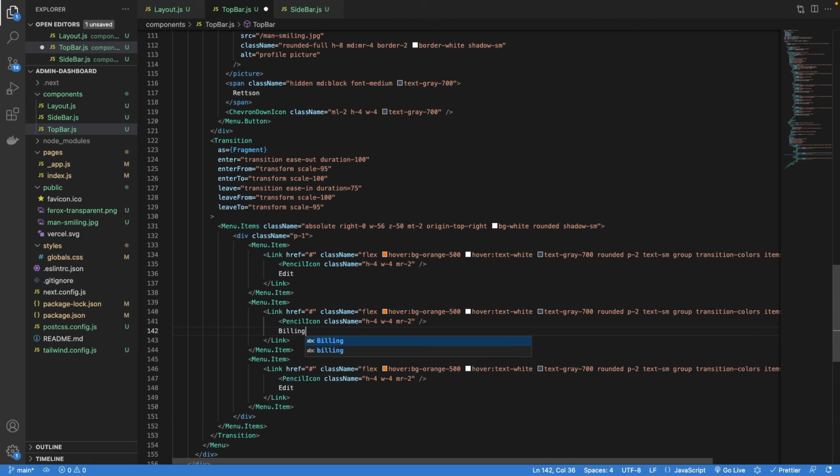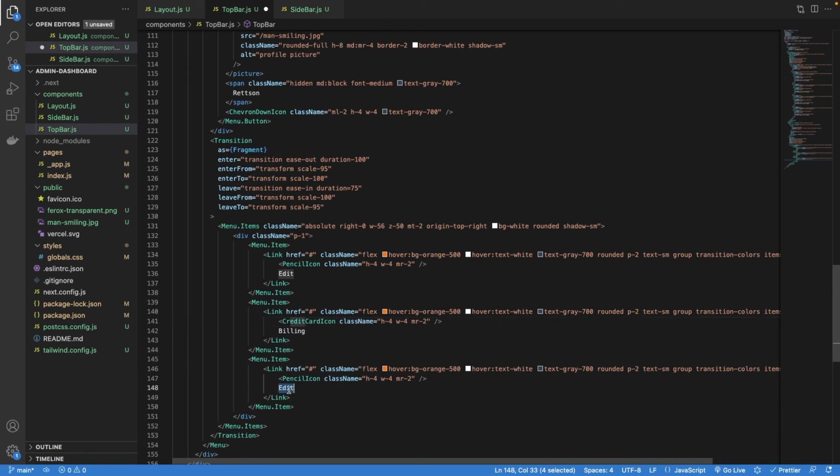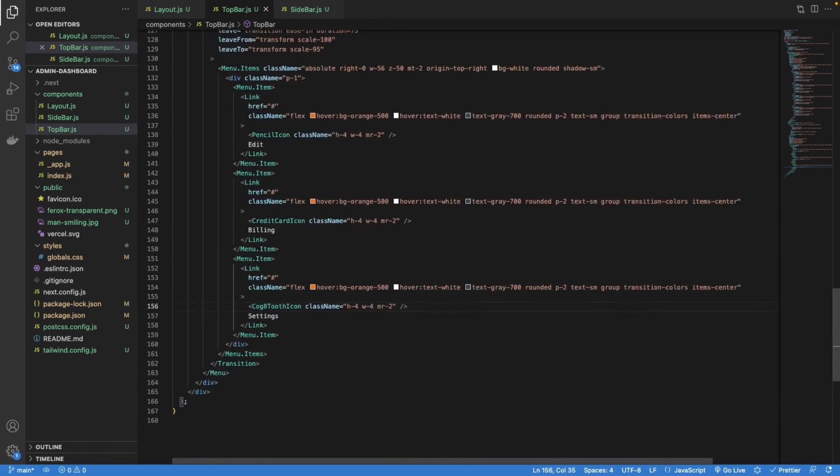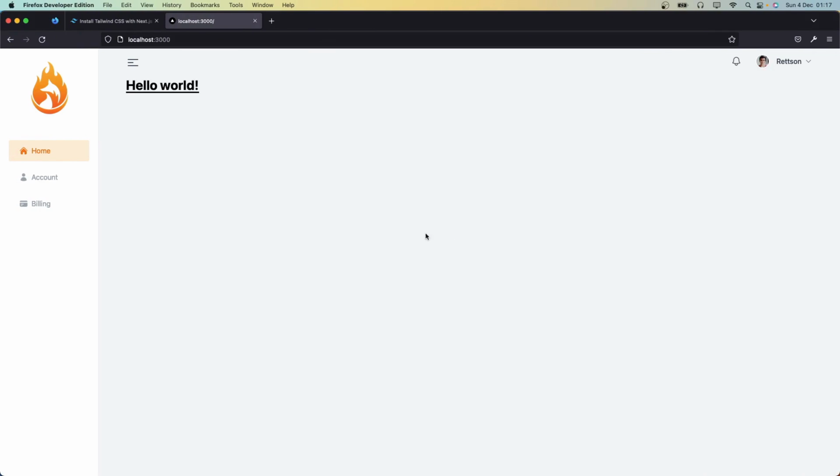So this will be billing, and it's going to use the credit card icon. This one is going to be settings, and that's going to use the cog 8 tooth icon. And I think that's it for the top bar, and that would basically mean that's it for everything. So let's see if this works. Oh, look at this. It seems to all be working. There we go. So yeah, that's the dashboard pretty much done.